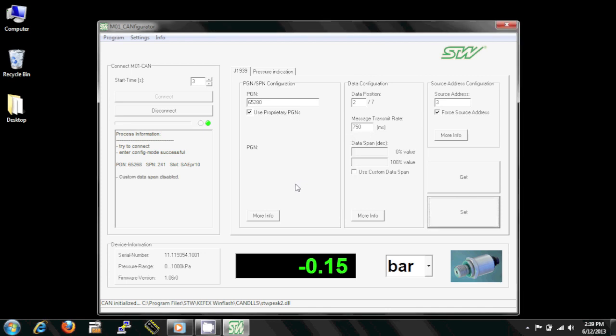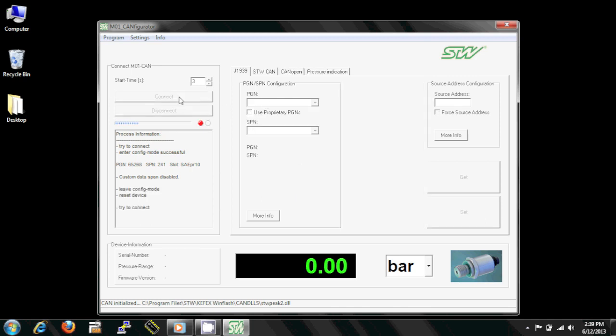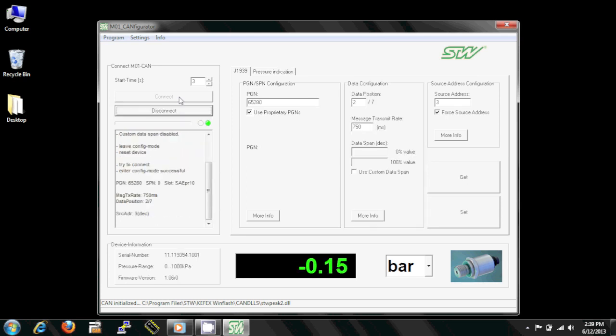So I've now selected this to use proprietary PGNs, and I can disconnect and reconnect, and we'll see how it displays the data when we reconnect here. So I'll click Connect, apply power, and we've reconnected, and we can see that all the settings that we selected are saved. And then here it tells us now that we've updated our message transmit rate, the data position, and we're using source address 3 with our proprietary PGN.